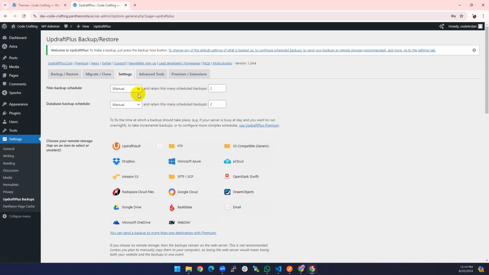If you want to create backups automatically on a schedule, just click here: every 2 hours, every week. You can select daily, weekly, fortnightly or monthly. I'm going with weekly. And for how many backups to retain, this is 2. Database backup is also weekly and 2.